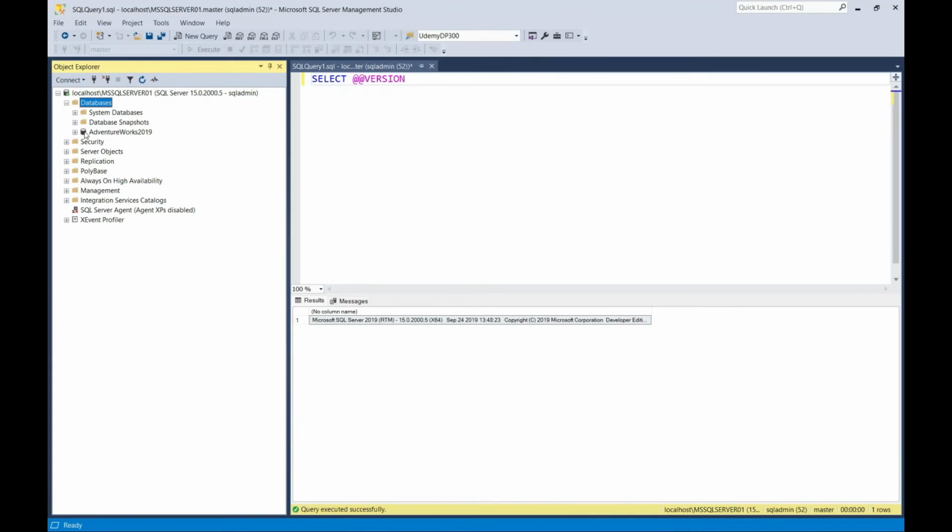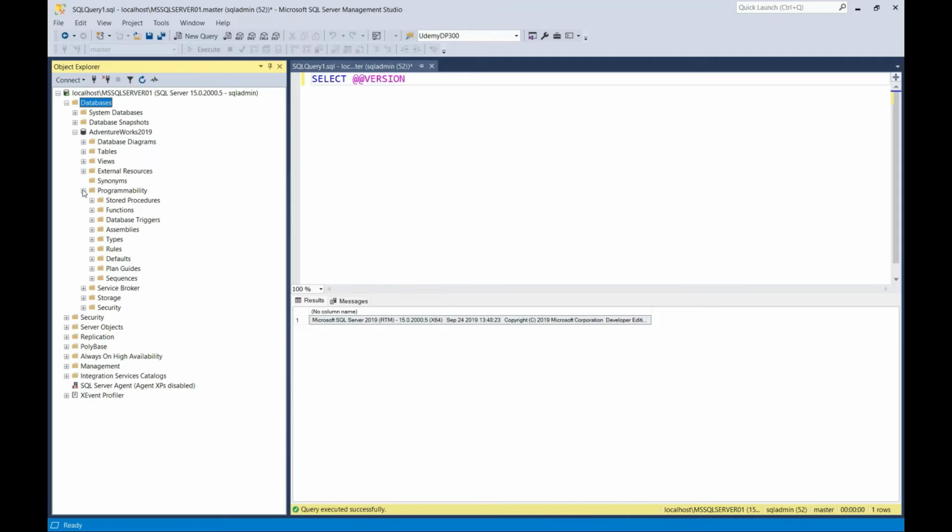In the previous lecture, we had successfully installed the AdventureWorks 2019 database. Now we're going to explore the structure of the AdventureWorks 2019 database. To start, click this little plus icon here to expand the databases. Typically, a database is made up of several objects. You have tables, you have views, you have synonyms. Under programmability, you have procedures, functions, database triggers, and much more. Later on in this course, you'll learn more about these.